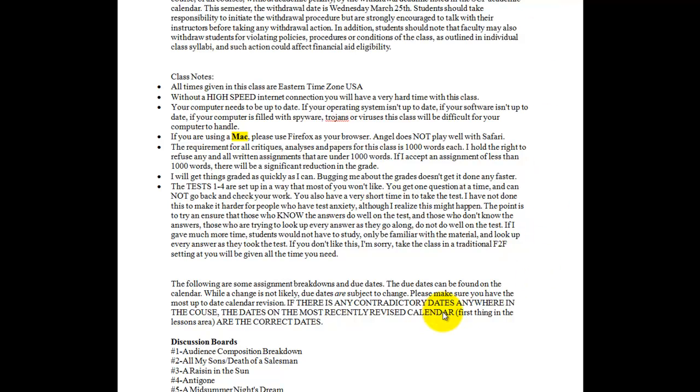The following are some of the assignment breakdowns and due dates. The due dates can be found on the calendar. While a change is not likely, due dates are subject to change. Please make sure that you have the most up-to-date calendar revision. If there are any contradictory dates anywhere in the course, the date on the most recently revised calendar, which is always going to be the very first file in the lessons area, is the correct date.